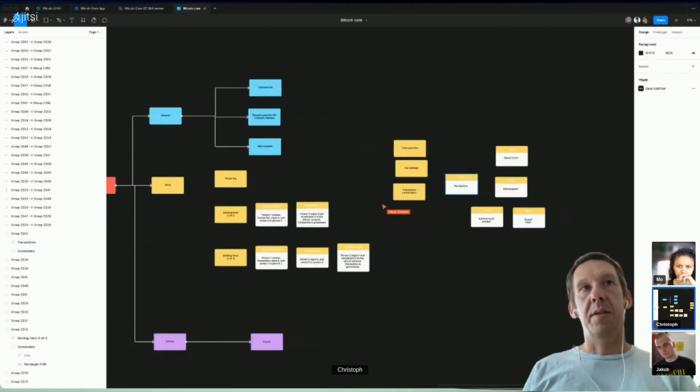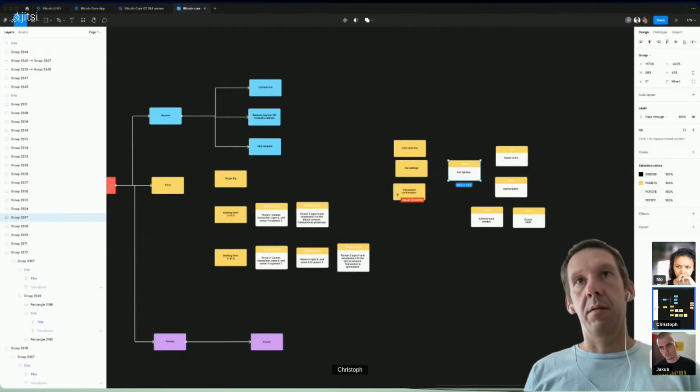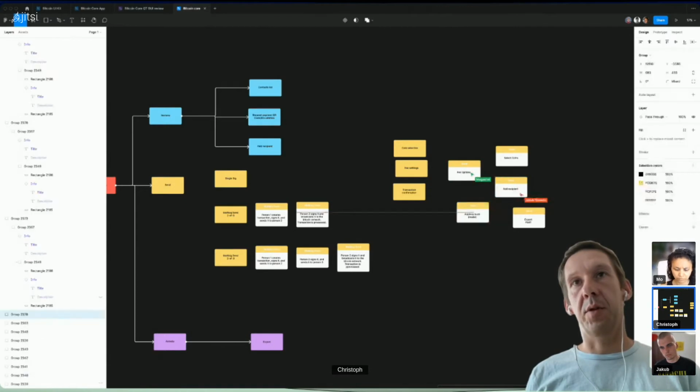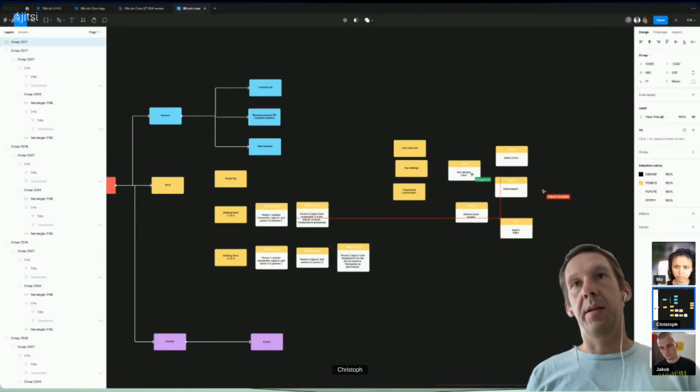Then fee options is a modal in the send screen. Select coins is also a modal in the send screen. Add recipient is an option in the send screen. Address book is a modal. And export PSBT is a function in the send screen.